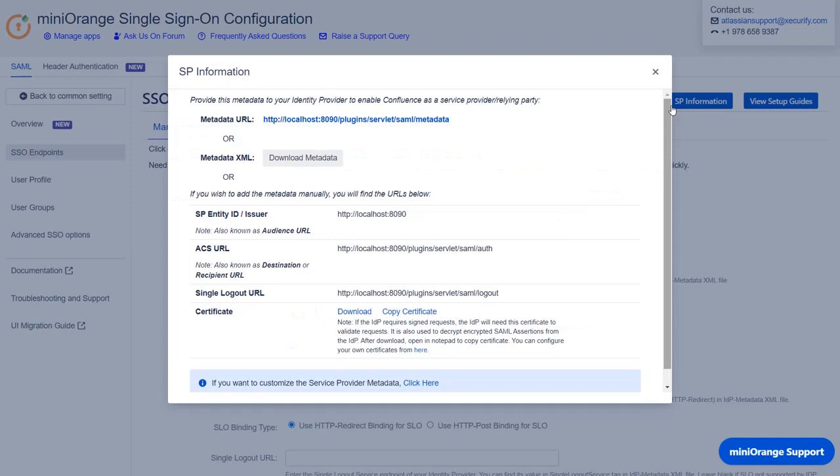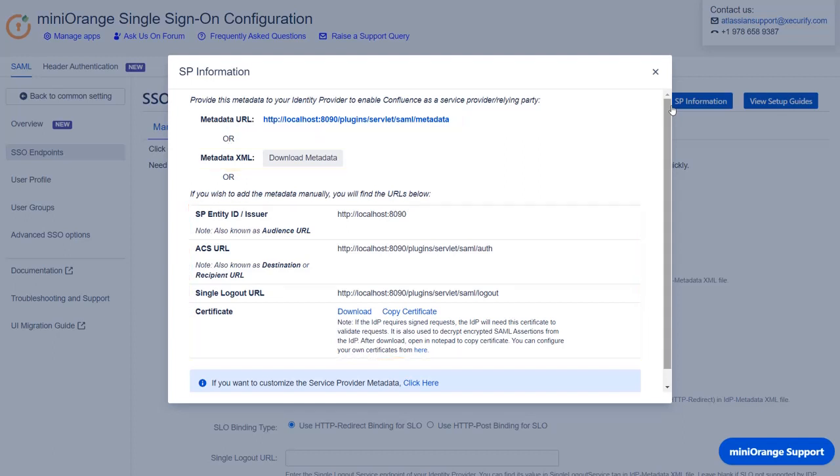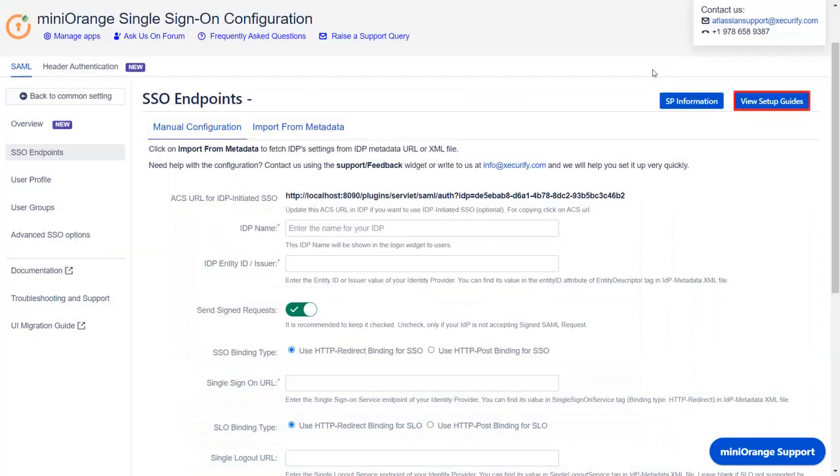To configure SP or Confluence metadata in your identity provider, you can either use metadata URL or metadata XML file, or by manually configuring using these URLs. You can go to View Setup Guides to get the step-by-step instructions. If you want to configure your IDP setup from the get-go, you can use Quick Setup Flow, which we will be covering in this video.